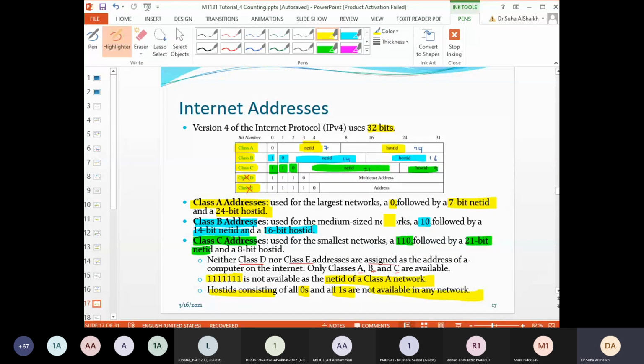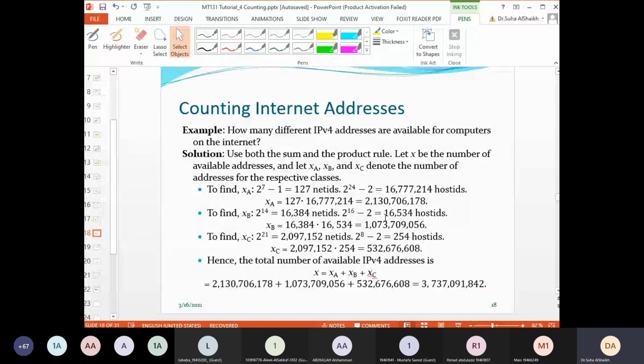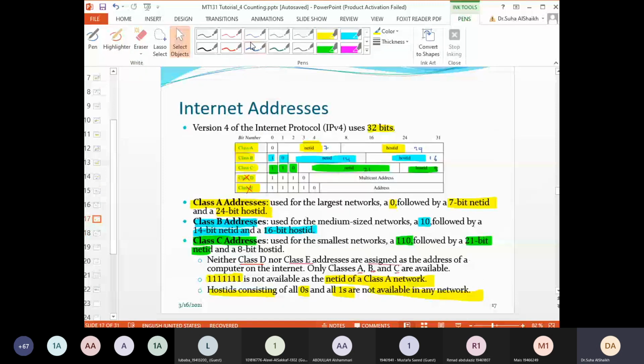So what is expected now is that the question will ask how many there are for class A, how many for class B, and how many for class C. Okay, so this is the question. How many different IP version 4 addresses are available for computers on the internet? We know initially that we have class A used, and we have class B, or it will be class C. I have three options with or in between them. So at the end I will add.